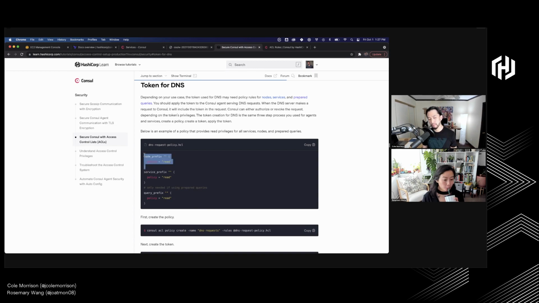Gotcha. And so this node prefix, is this saying then that any endpoint that has to do with nodes, you can read? Is that what that's saying? Yep. And then this one's saying any service, regardless of how it is, you can read. Yep. Right. And then query prefix, we can come back to that one.